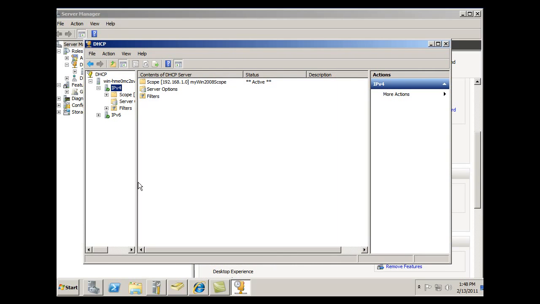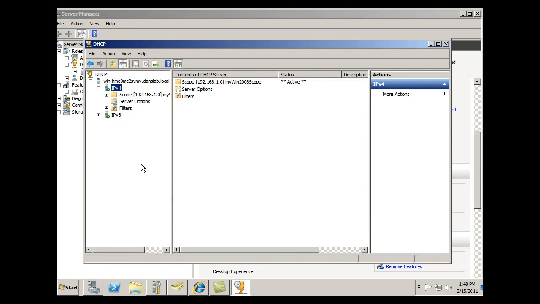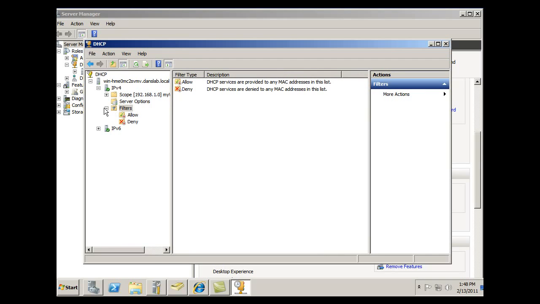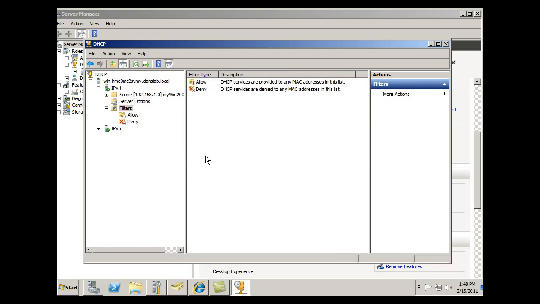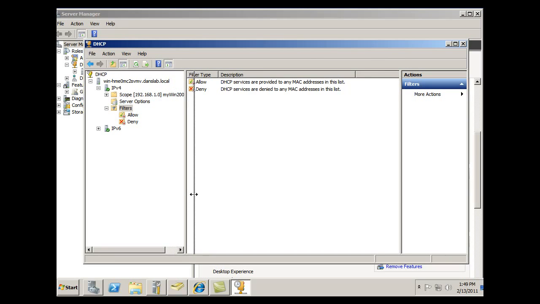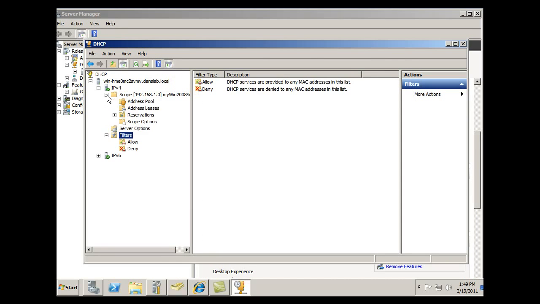Let's see here. I can stretch this out. All right, IP version 4. There's my scope. Active, server options, filters, and I'm going to probably want to do some static assignments for servers on my network, some reservations, and I'll probably do that in the next video. Also, I want to try to see if this is going to work.